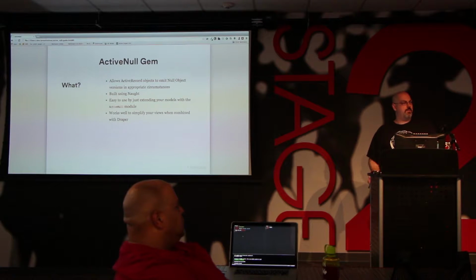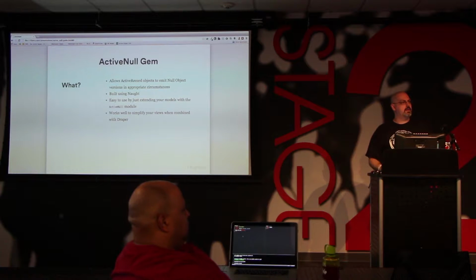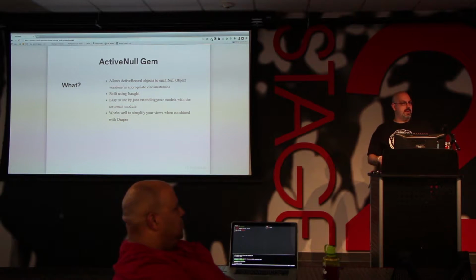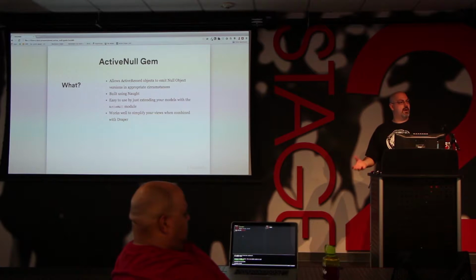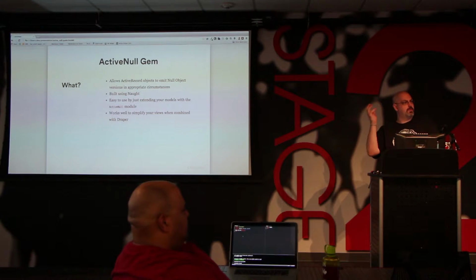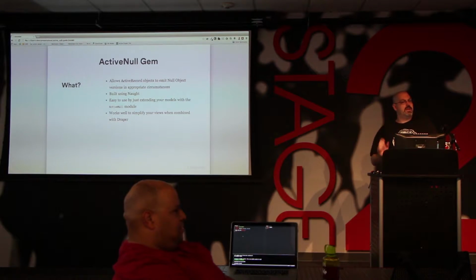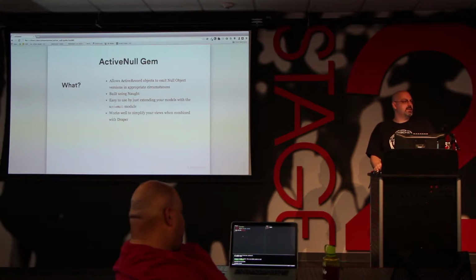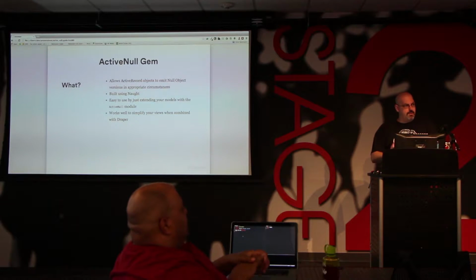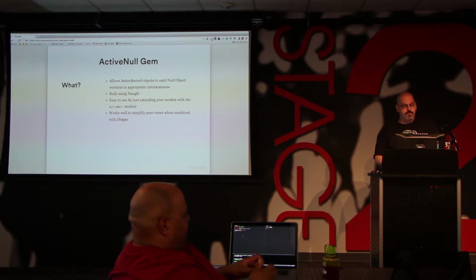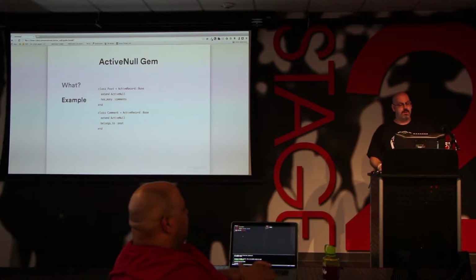And it works really well if you combine it with other gems like Draper. So you can make your views a lot cleaner by assuming that you always have a decorated object that might be a null object, but you just always send it what you want to have it do, and the null version will just not do anything most of the time, or might give an appropriate message that there might be some kind of issue or problem going on. And you don't need if checks to make sure that you actually have an object laying around all over your view code. So here's an example.